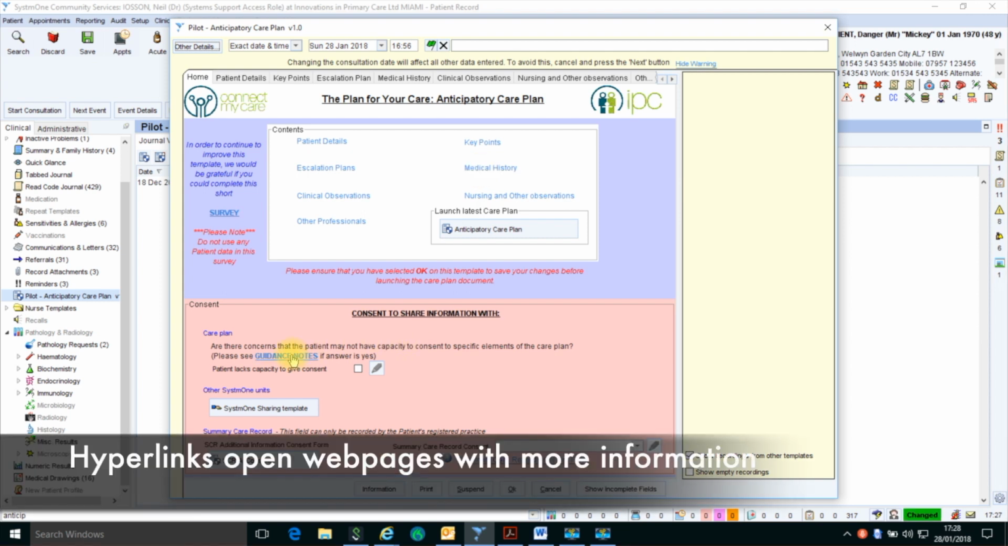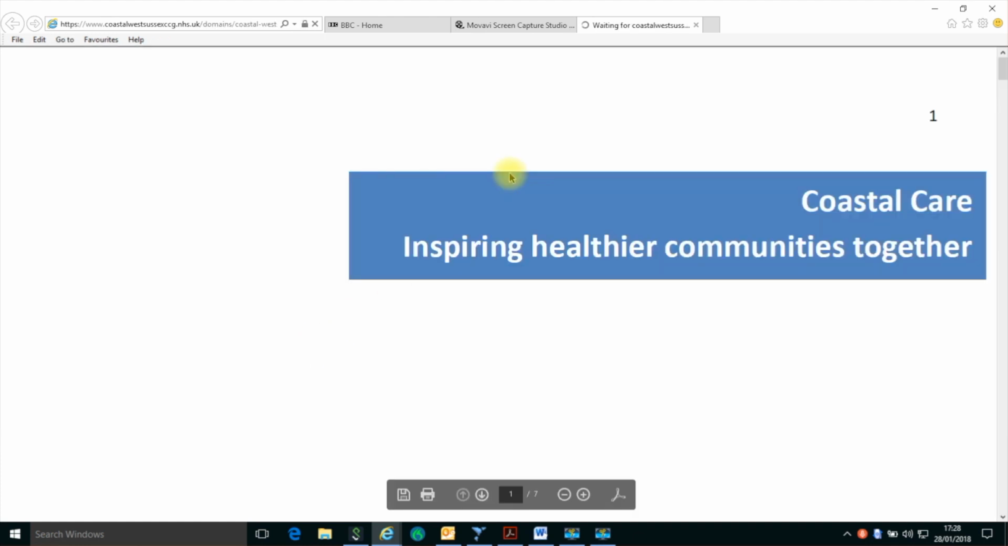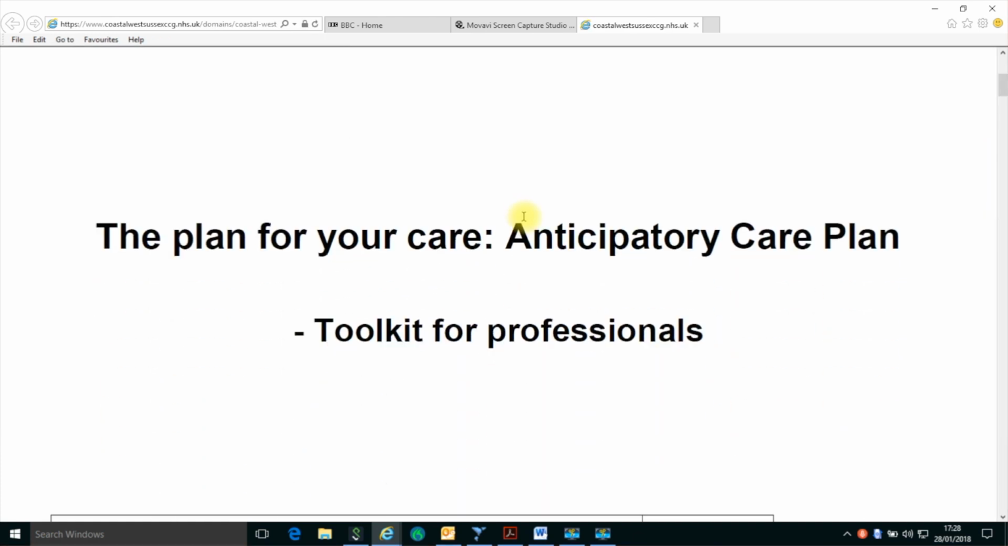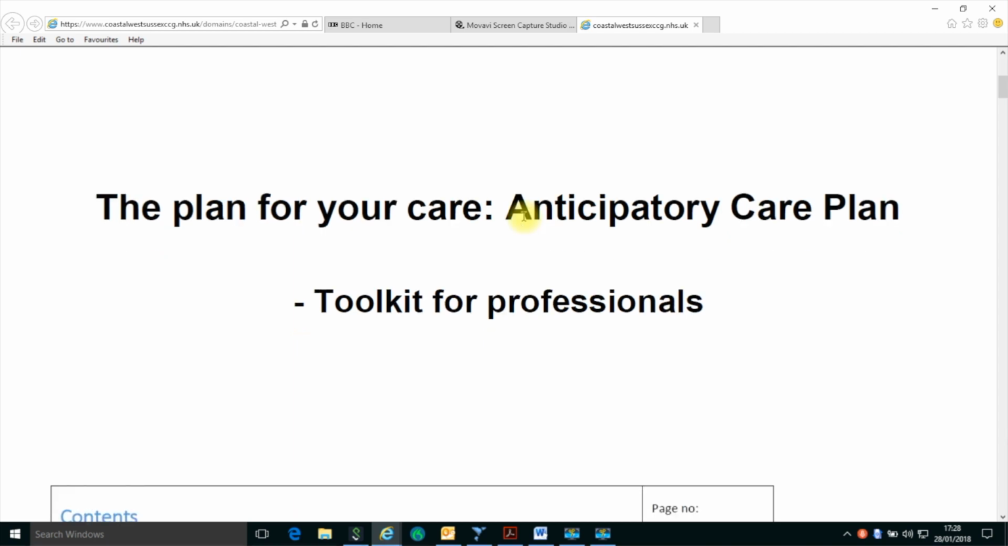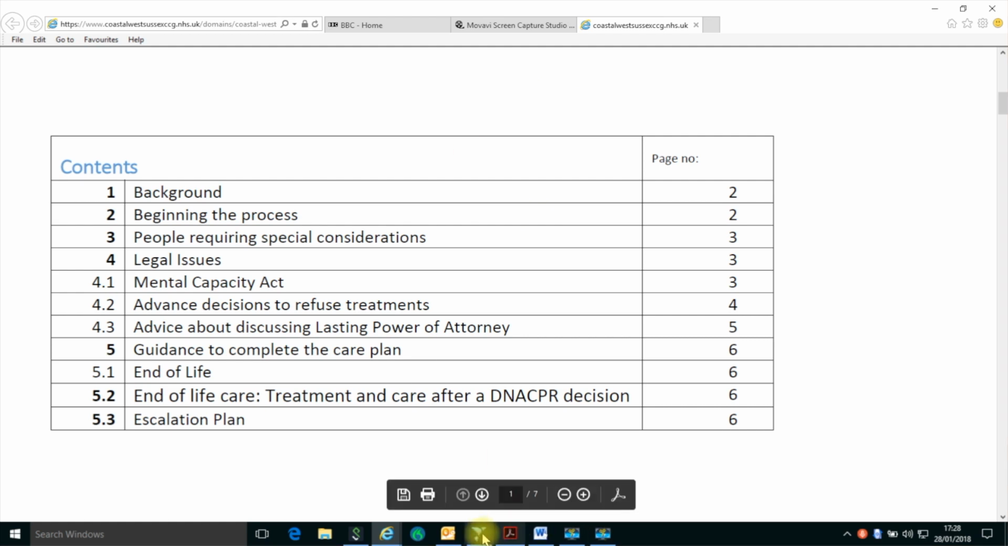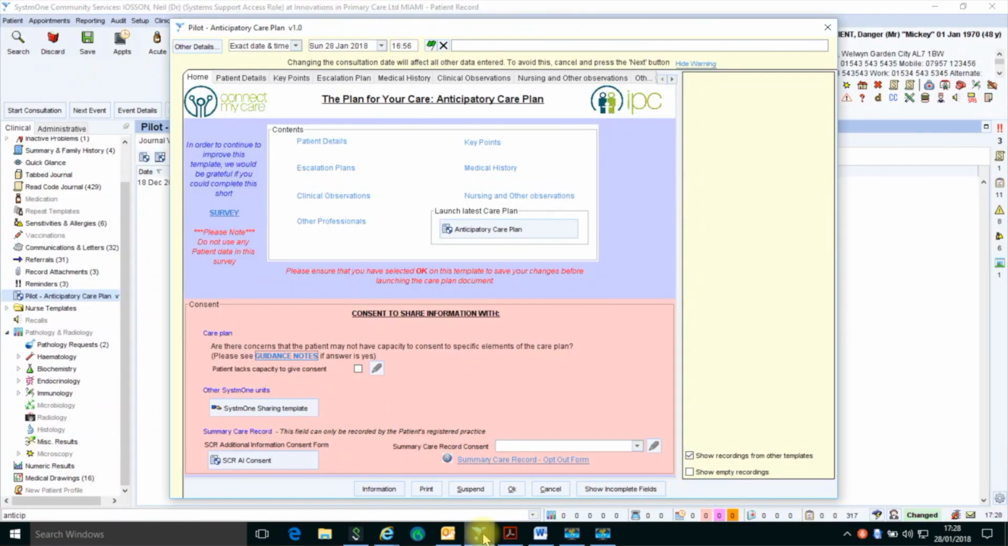If you need to access any information about guidance notes or any other hyperlinks, you can just click and you'll see that that takes you to an Anticipatory Plan toolkit, which you can get to and read yourself. You can get back into your own System 1 by clicking on the System 1 icon at the bottom of your screen.